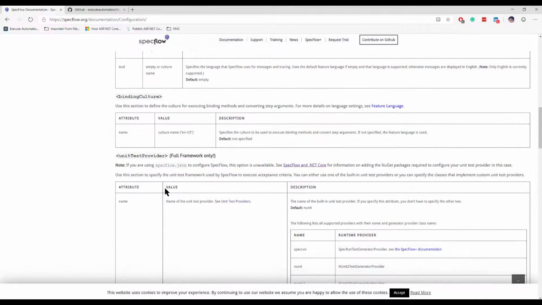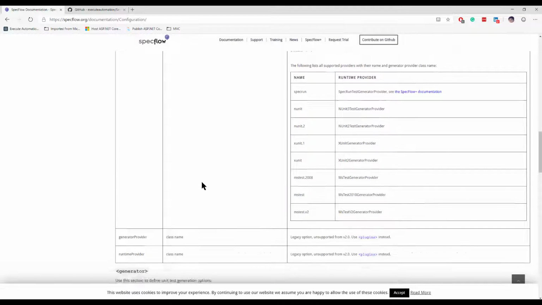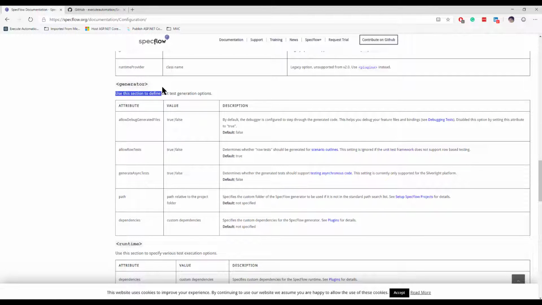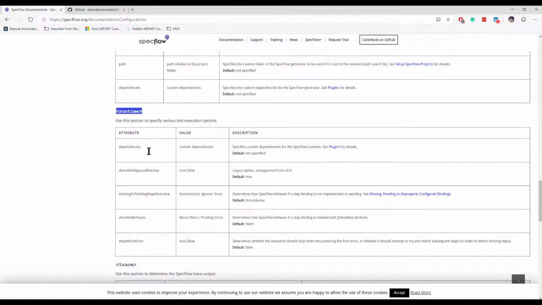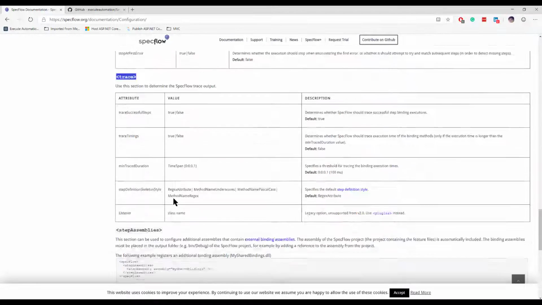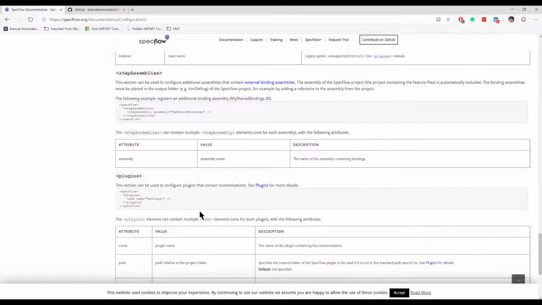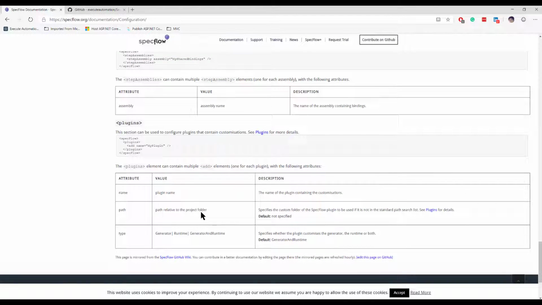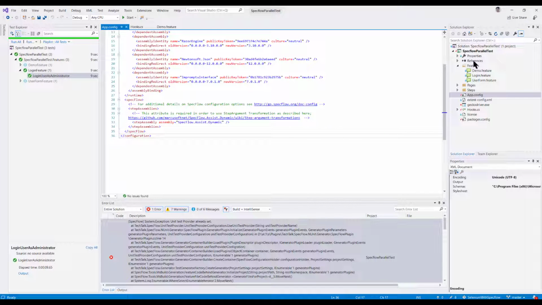You can see that for the full framework only, the property is mentioned here saying this is only available for this unit test provider. Similarly, you can see the generator and the runtime, these are things which are currently not available in the specflow.json file as well. You cannot use them, but these things are going to slowly roll out for the specflow.json file.